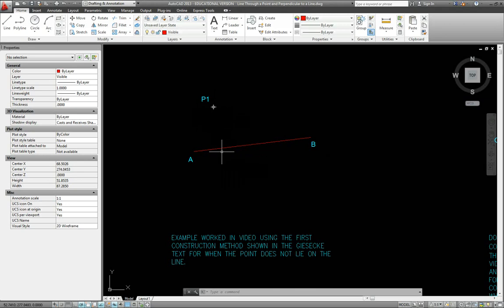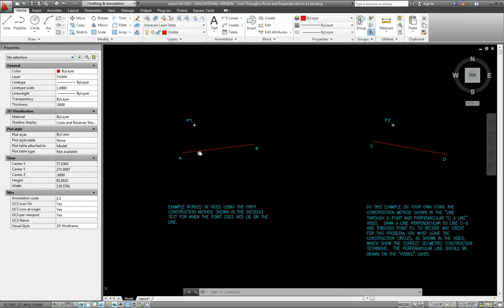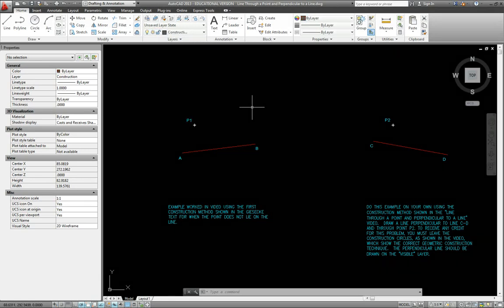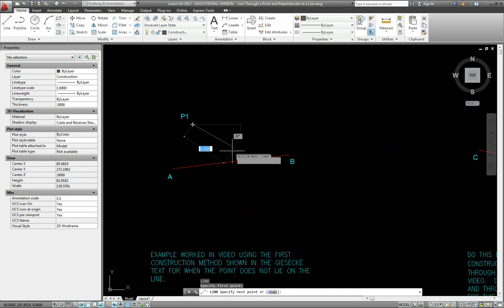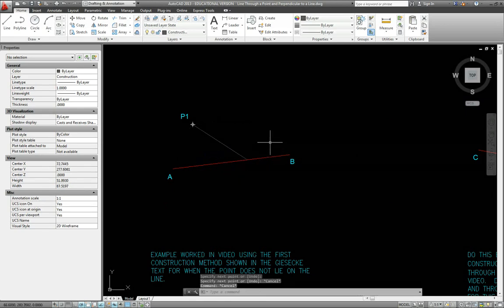Okay, so for the first construction method, first I need to go to my construction layer. It says to create an angled line from the point to the line. So we'll do that. Enter the line command. I will go from this node. Make sure you have your node snap turned on, and then your nearest snap, so you can select the line itself. Okay, so we've created that line.